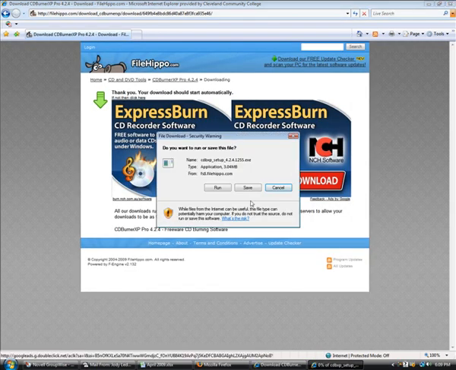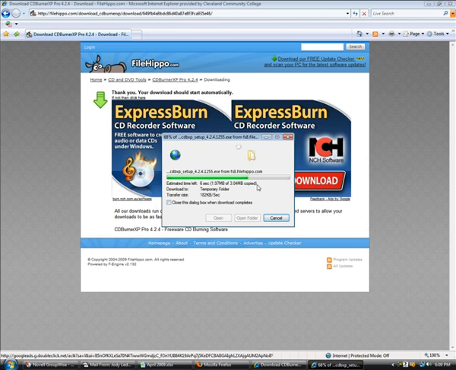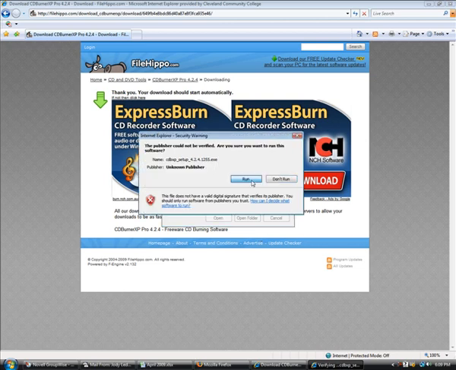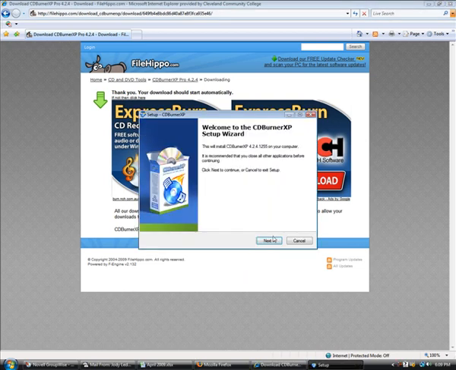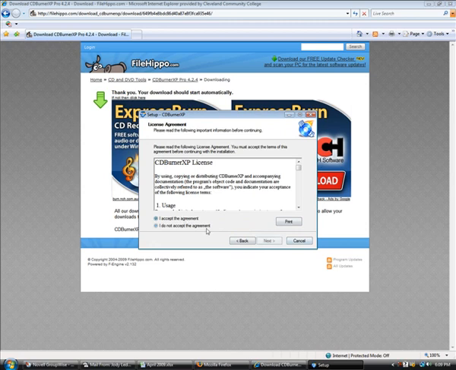When this box appears, click on Save and save it to your hard drive and run the executable later, or click on Run and let it start the installation from right here. Once this download completes, the installation will automatically start, and you will need to go through the installation to complete the installation process. It's very simple. Click on Run, then click Next all the way through. Accept this agreement, next, next, next. I'm not going to go through the entire thing because I've already installed it.